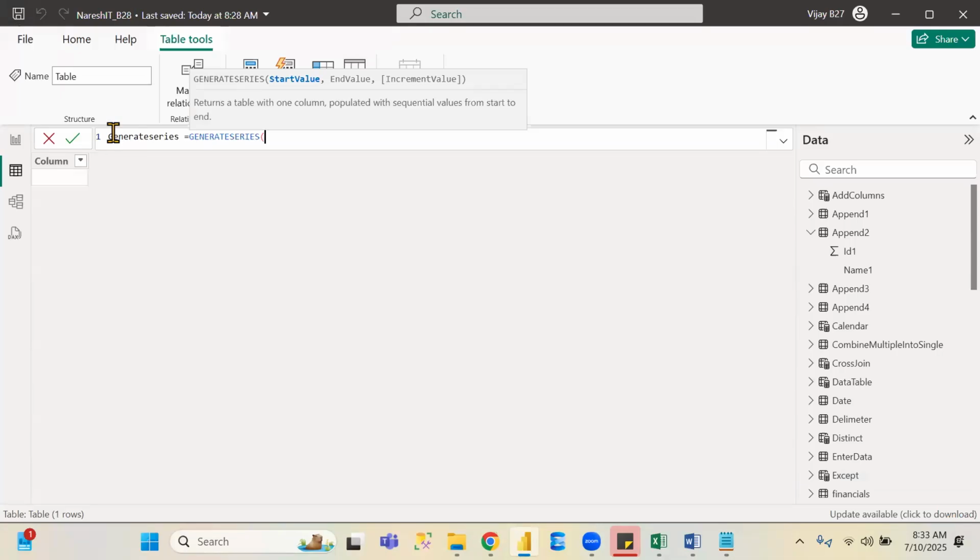See here. In generate series, did you see start value, comma, end value, comma, increment value? What is the starting value here? Suppose I'm giving starting value 1, comma. Up to what is the last value? That value you need to give. It will start from 1 and go up to the last value, 100. Up to that you need to generate.